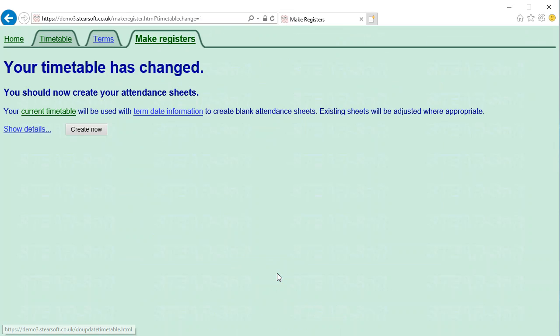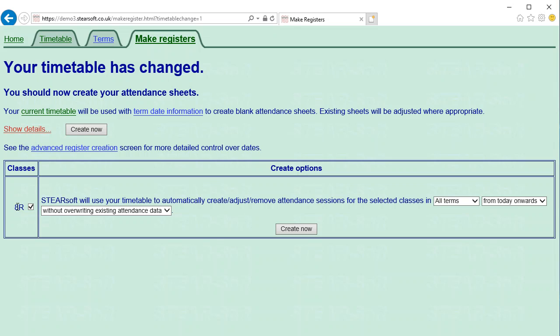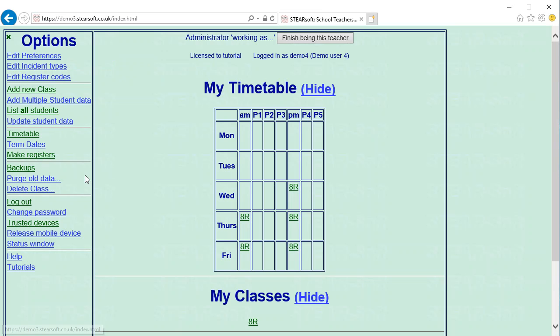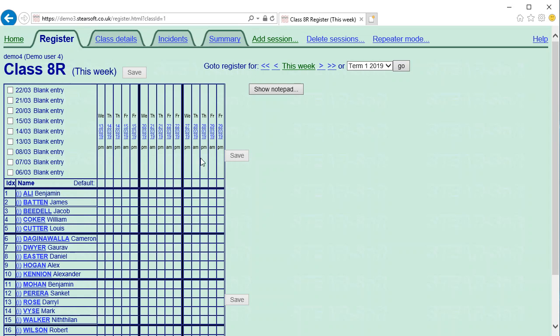So let's save those changes. It's prompting me to make my timetable. I'm going to do the details because I'm not going to just do from today onwards. I'm going to do all dates. I backdate it and see up till now as well. Create now. There they are, home page. So now this is 8R and it's Wednesday, Thursday, Friday.